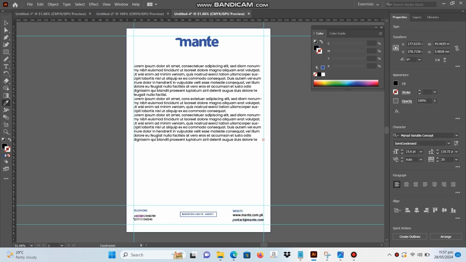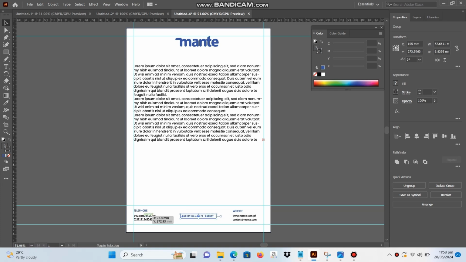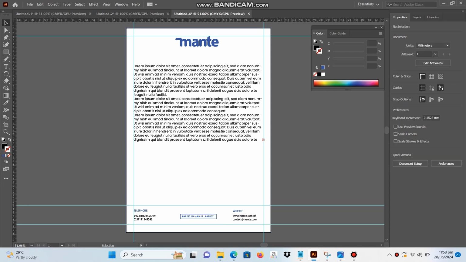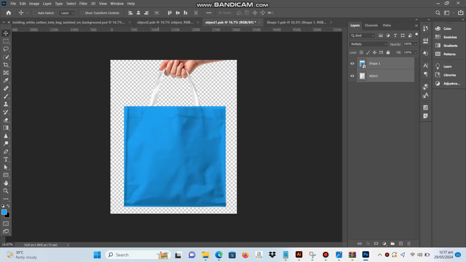We have to be careful that all the sizes, weights and colors are complementing each other, and make sure that we don't use anything overly here. Like this, put it here and put it in the center.